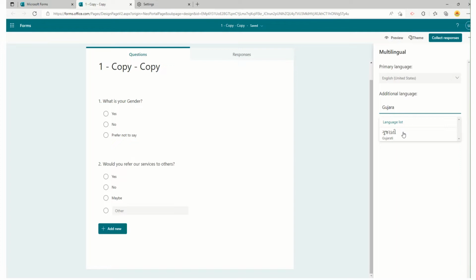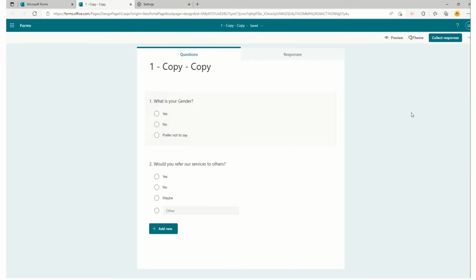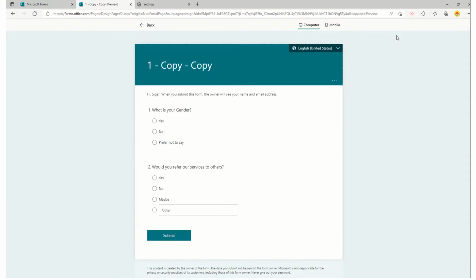And the other thing I wanted to show is this multilingual selection. As you can see, the primary language is English. Let me add the additional language as Gujarati. Let me add another one as Hindi, and let me try to add one more, French. And let me just go and preview this form.